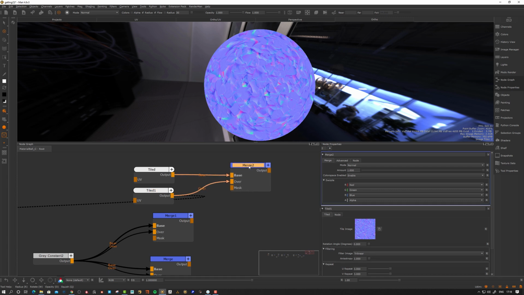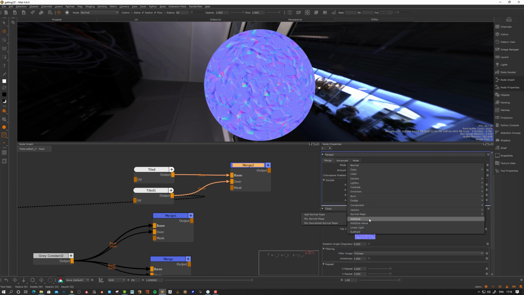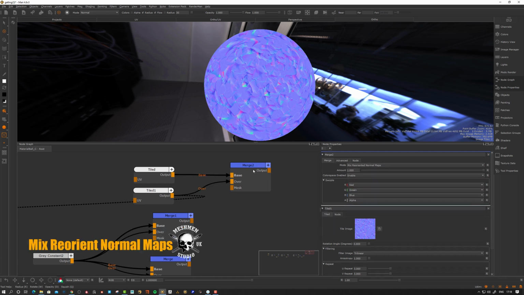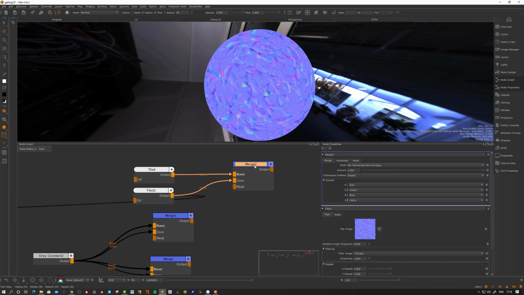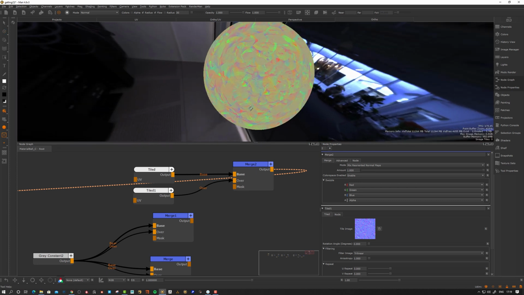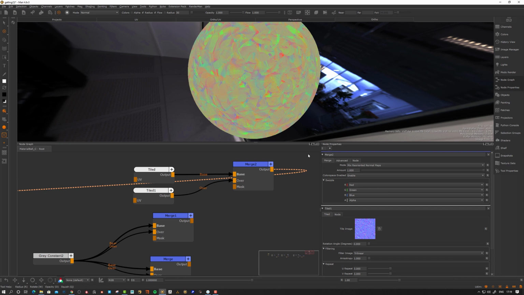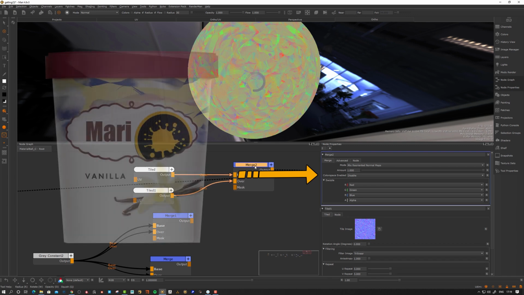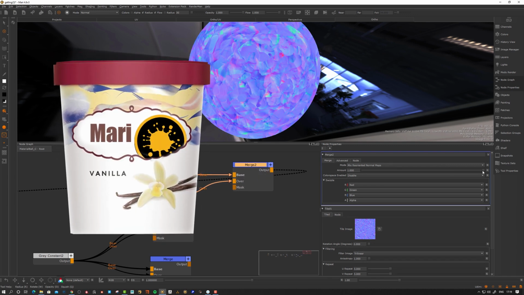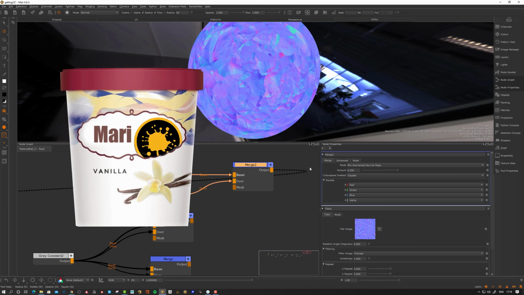And now here on the merge node, I want to go into my blending mode and set it to normal map mix reorient. This is a way to blend two normal maps together. And you can see here now, if I look at this node using the one button here, it doesn't look at all like a normal map would look. This is not what I expect when I blend these two together. Set this to disabled if you're using vanilla Mari for this. Now it actually is working as expected.